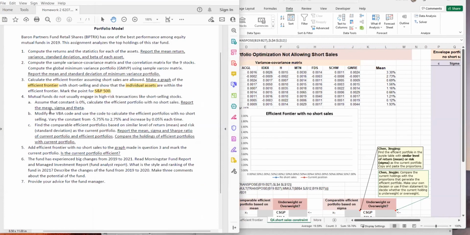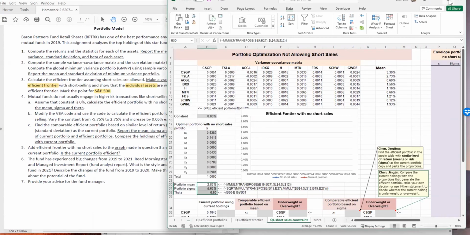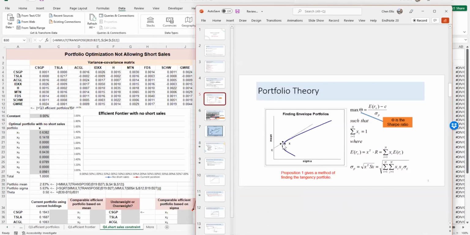So next one is to use VBA code to calculate the efficient frontier with no short selling. Remember, the efficient frontier is calculated by varying this C and then finding all of this. These are all different tangency portfolios under different values of C. So you will come up with a frontier like this.